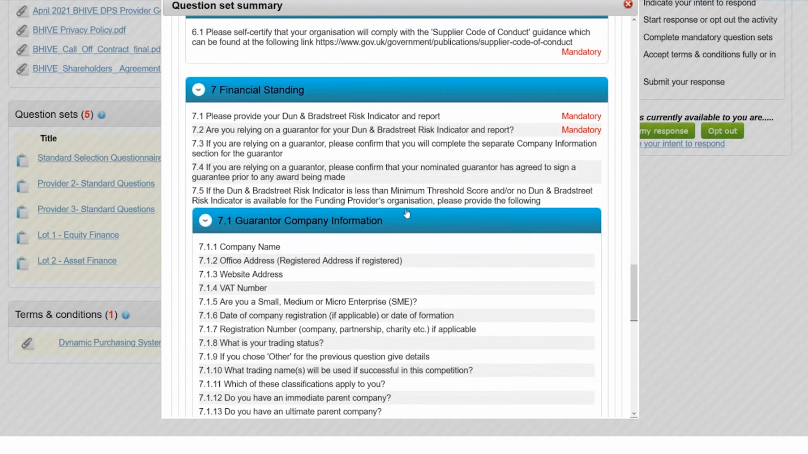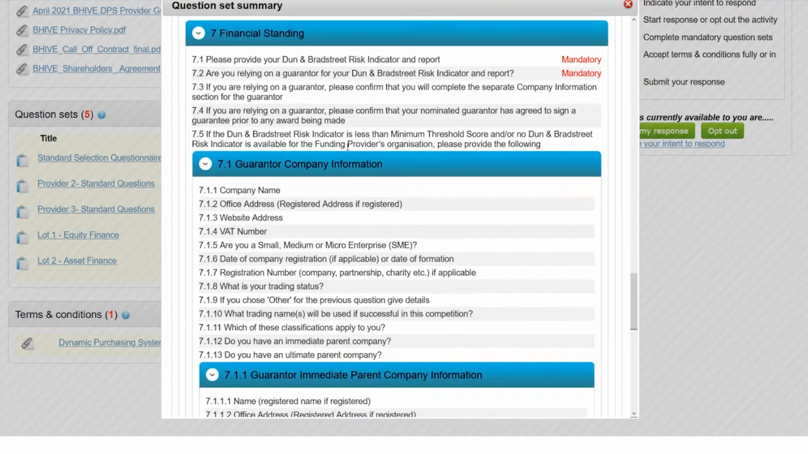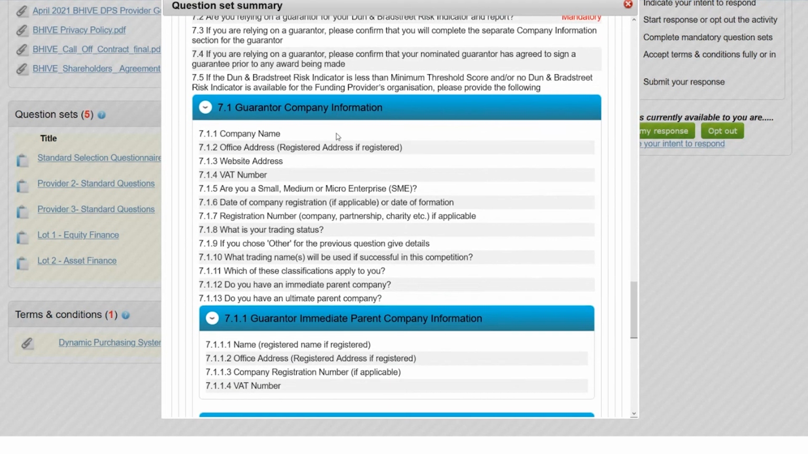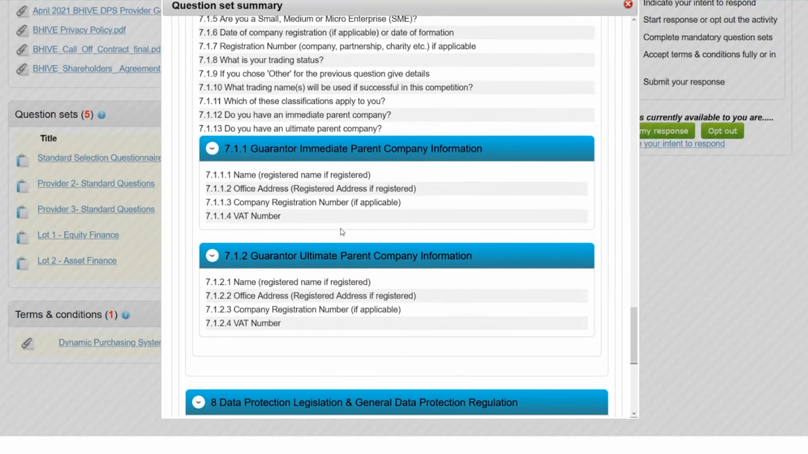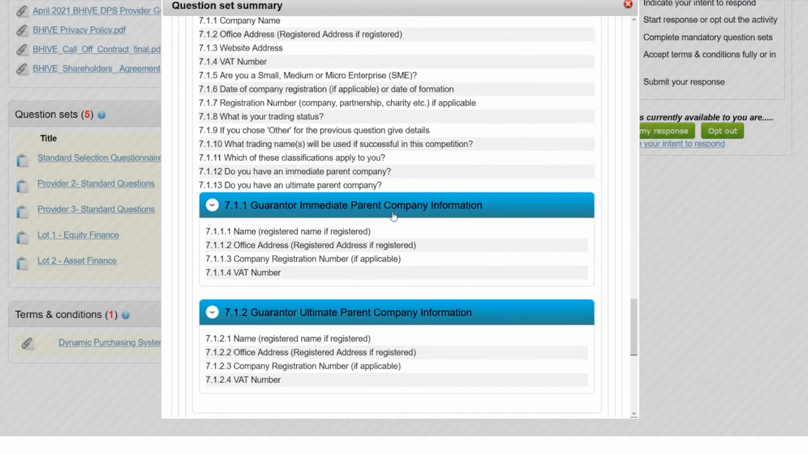Under the financial standing section, this is where you'll provide your Dun & Bradstreet indicator report. Within the question, it allows you to upload attachments, so that's where you would attach your report. And then if you're relying on a guarantor, this is the additional information, which is just a replication of the initial questions to outline the key information about your guarantor.